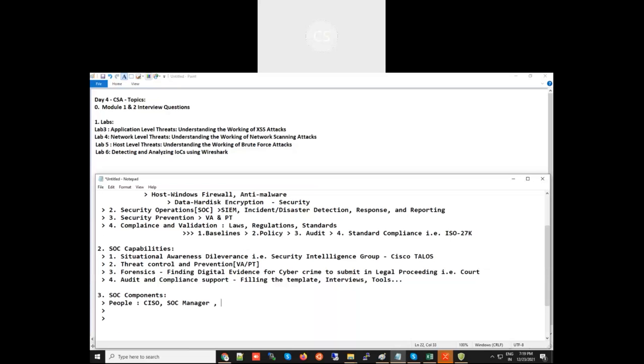Then you must have somebody called an L1 SOC or L2 SOC analyst. Then incident responder. Then SMEs, subject matter experts. So like that, we will have a special team. These are the people you need. Next is process. What are the different types of processes we are looking for? We discussed process yesterday. What are the different types of process we have?